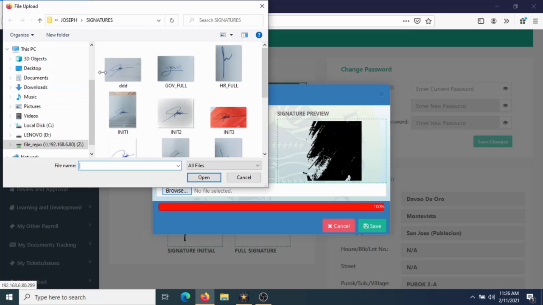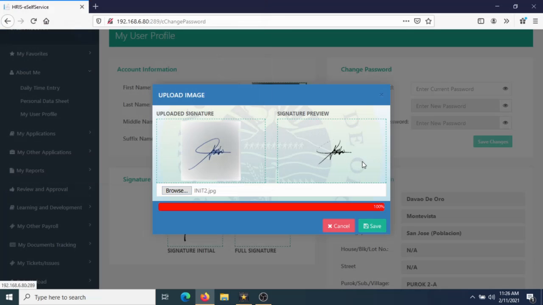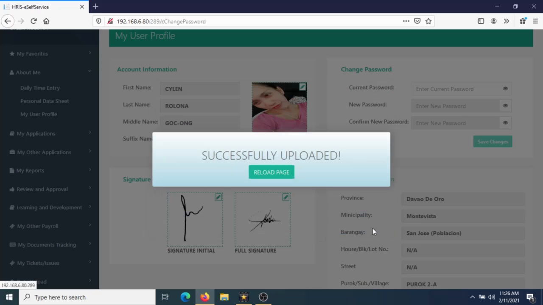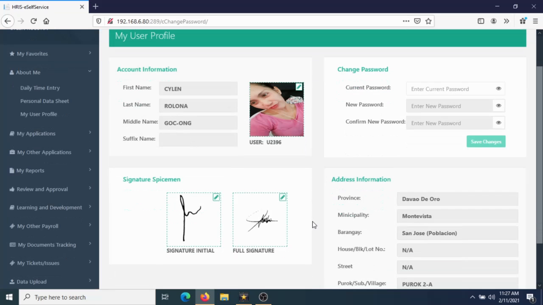Step 4. Click the Browse button to continue to select an image from your computer or folder. Step 7. Click the Save button for you to save information. Take note, a pop-up verification window will appear that your record has been successfully uploaded. Step 8. Click the Reload Page button for you to reload the page and display the image, and go back to the main page.